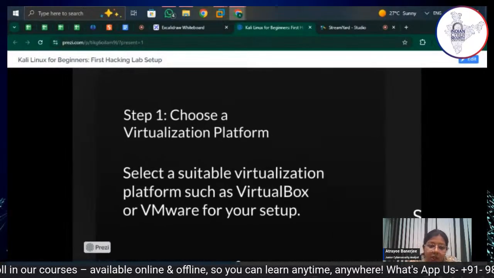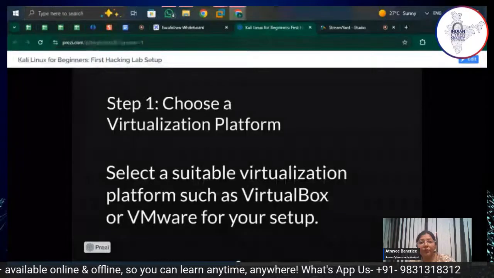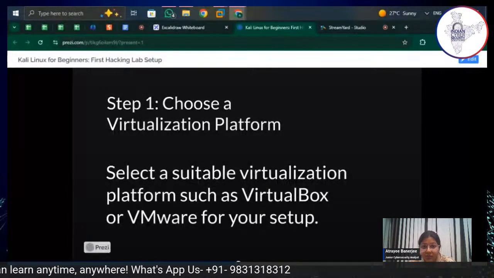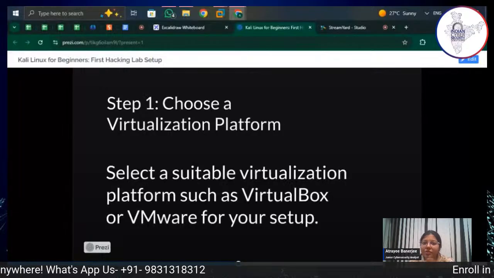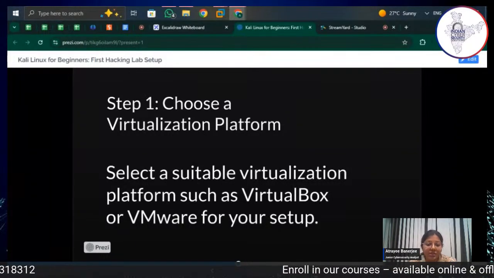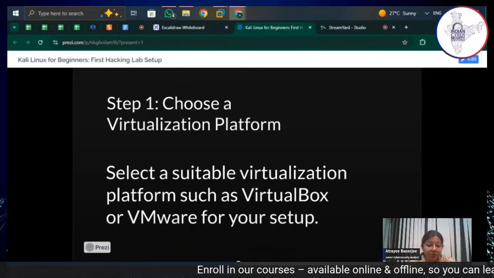So first, choose a virtualization platform. For me, I have used VMware. I've also used VirtualBox, Oracle's VirtualBox, but VMware is something which I think is very easy for beginners. So that's why I prefer VMware, and I'm going to show you how to set that up.